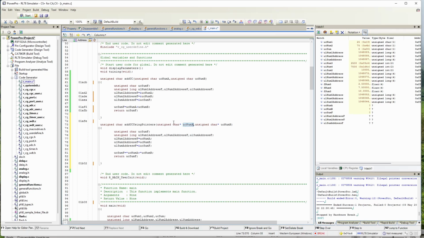Just repeating, once you put star, it basically means you are no longer passing the value, you are passing the address location. So this UC num a currently has, but the best practice is to write PUC, meaning it is a pointer to unsigned character.